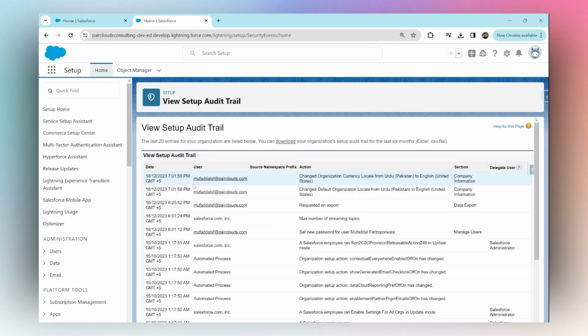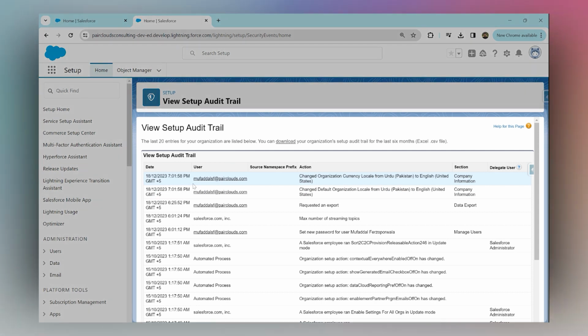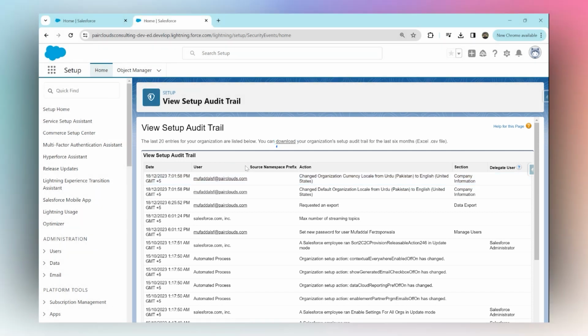Simply click on that. Over here, you will be able to see if anyone requested the entire Salesforce data backup, and you will also be able to see any metadata changes that they have done, and at what time. You can also download your organization's setup audit trail for the last 6 months. So it will show you everything that anyone has done at the back end, if they've changed any metadata or downloaded any exports in the last 6 months.